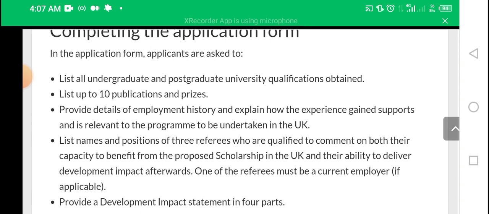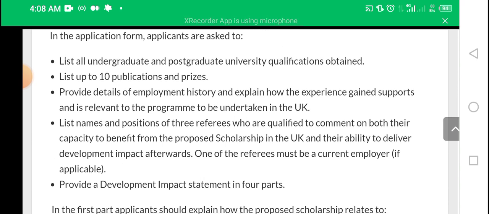Maybe you won a lecturer's award, or the faculty award as best student or student with the highest CGPA. Those are prizes. You list them as many as possible, up to 10. You can't exceed 10, or you preferably shouldn't exceed 10. Now, you provide details of employment history and explain how the experience gained supports and is relevant to the program to be undertaken in the UK.